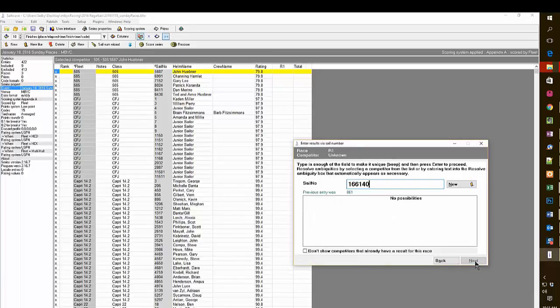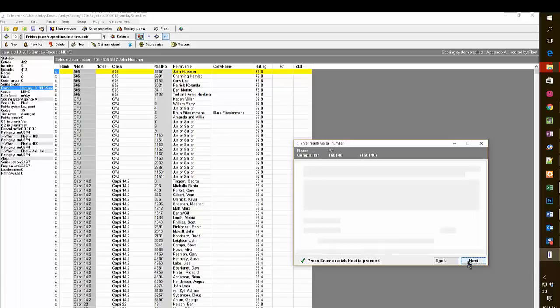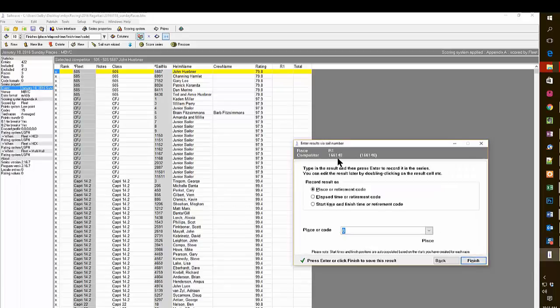166140, and look at that. That boat is not in the file. So what you're going to do is click New, and it creates a new entry, and you just go Next, and you can see it's 166140, and the finish place for that is number 6. And you know from looking at the finish sheets that that's a laser, and I'm going to show you how to put the skipper in a little while.